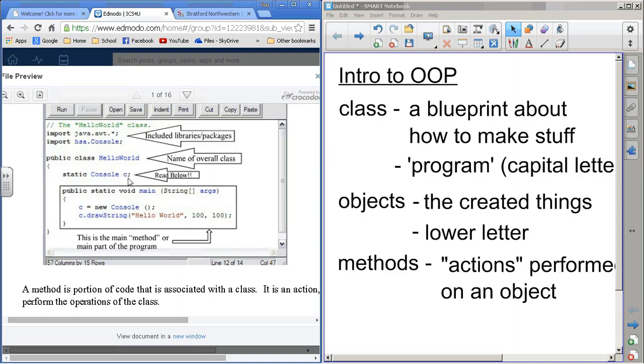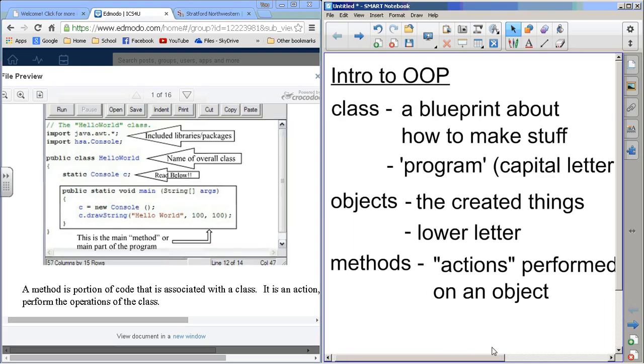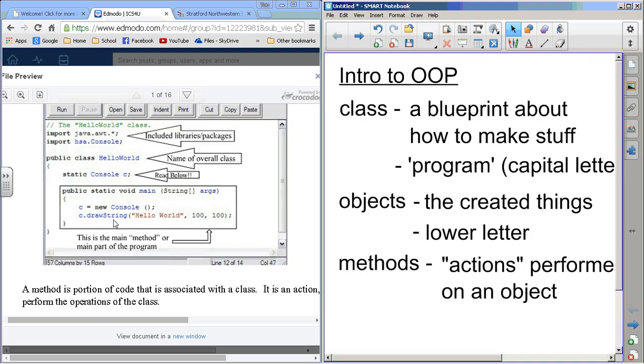And once we make an object, then we can do stuff to it. So the methods is where the fun stuff actually happens. We can actually perform actions on those objects. We can perform a drawString on the console, the console object that we created, c, not the class, but the object. Okay, and I know this seems strange and abstract, but digest as much as you can of it.